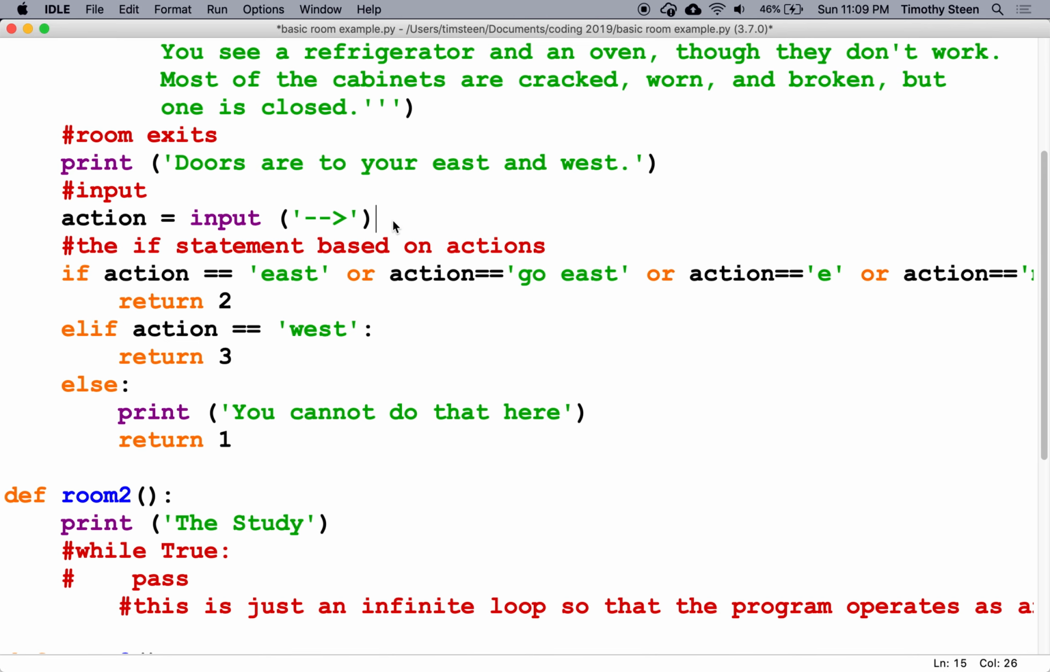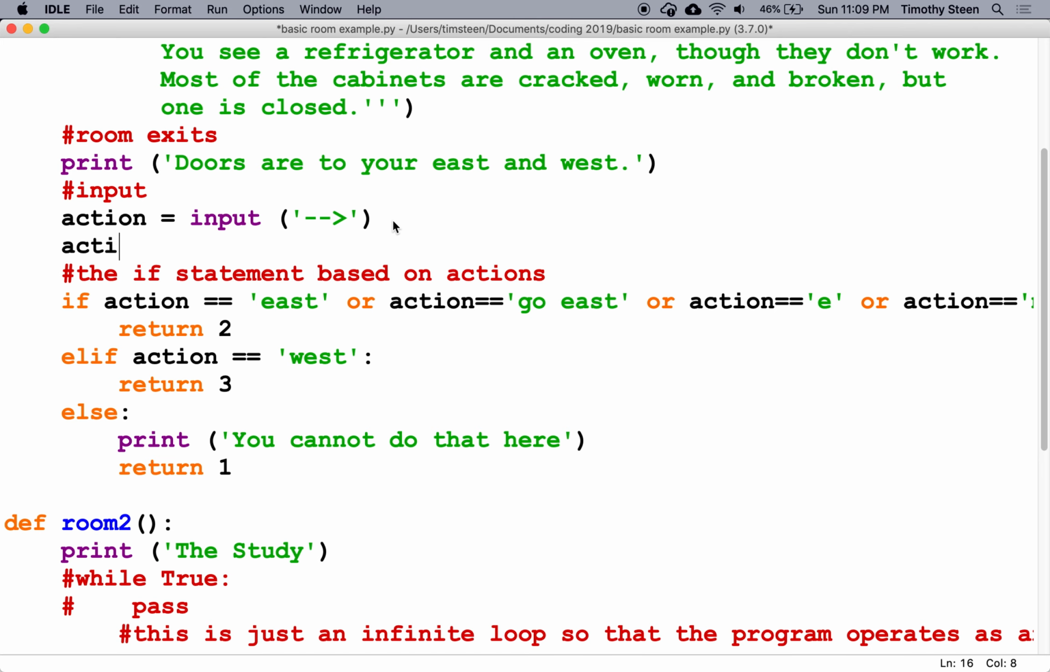But there is a slightly better way to do that. And that is to say action equals action dot lower. What this does is it takes what action was and lower cases it and then saves it back into action again. So it's like guaranteed lowercase. So that's kind of nice. And if you've done the string badge, you'll know that already.